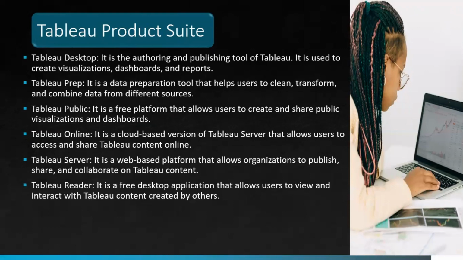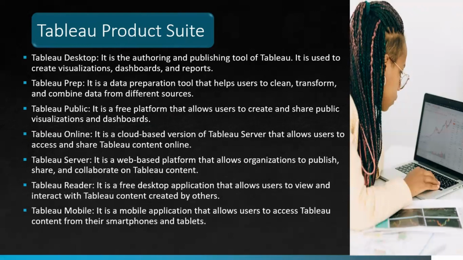Then you have Tableau Reader, right? So this is a free desktop application and is used to view and interact with Tableau content that's created by others. So it's used to read, right, as the name implies. And then lastly, you have the Tableau mobile app. So this is a mobile application. It allows users to access Tableau content from their smartphones and tablets. So with Tableau mobile, right, you can access reports that are created by people, right?